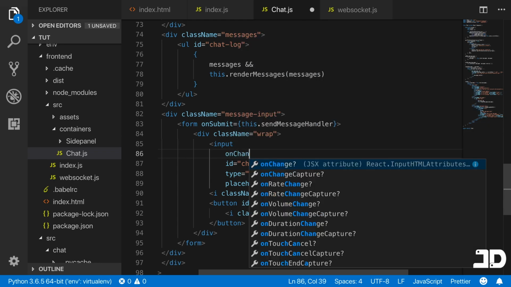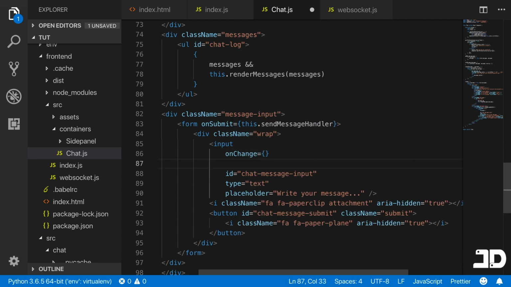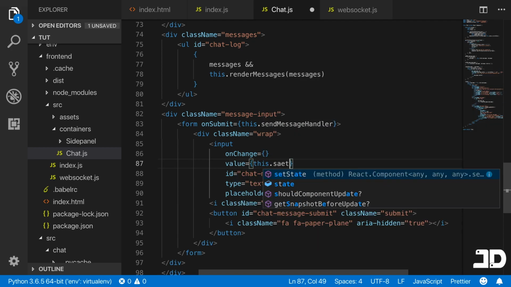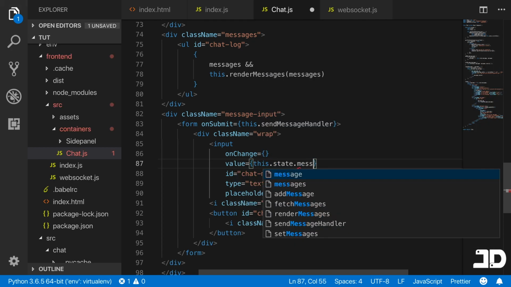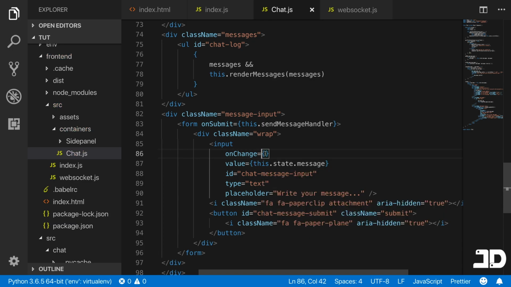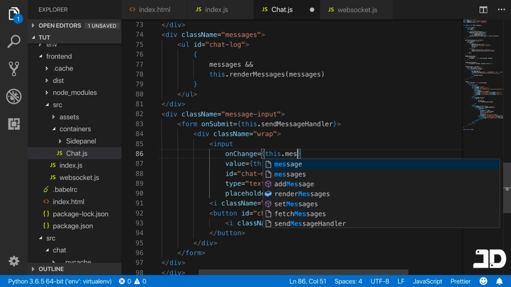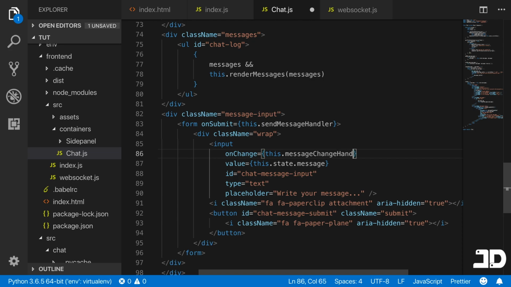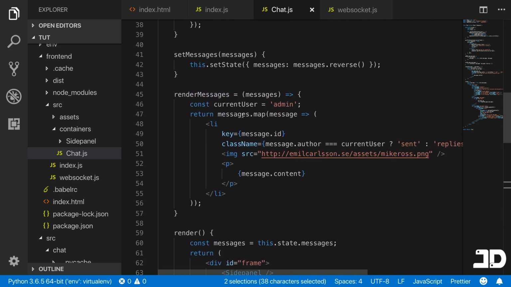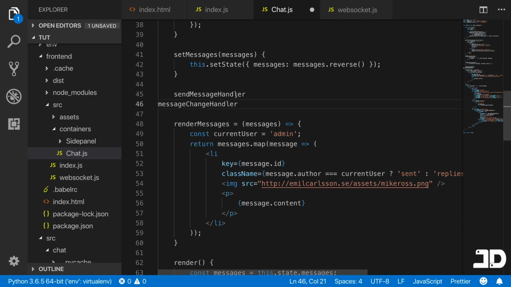The first one is the onChange. The second one is the value. So the value is simply just the state message. So the message there. And then here we'll say the message change handler. So we'll just grab those two there, copy them, and we'll come up here to handle those.